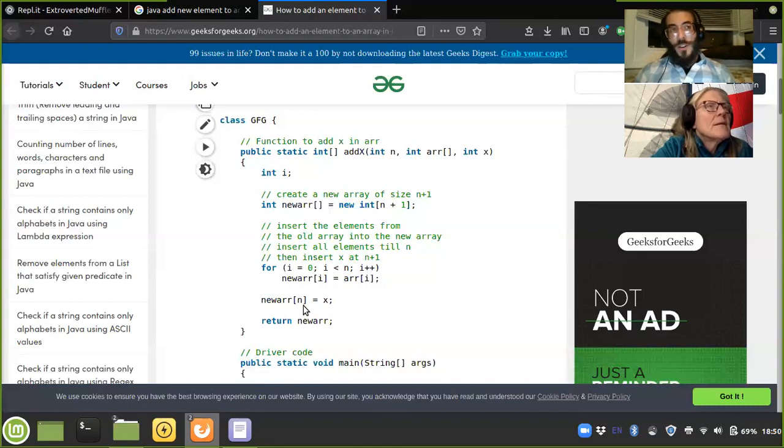Quick check here. For a length 6 array, what number is the last index? 5. That's correct. 0, 1, 2, 3, 4, 5. So if we had an array of length 6 and we added 1 to it, we'd be adding to index 6. So that's what we're doing down here at this last line. And then you could just pass back out of this function.